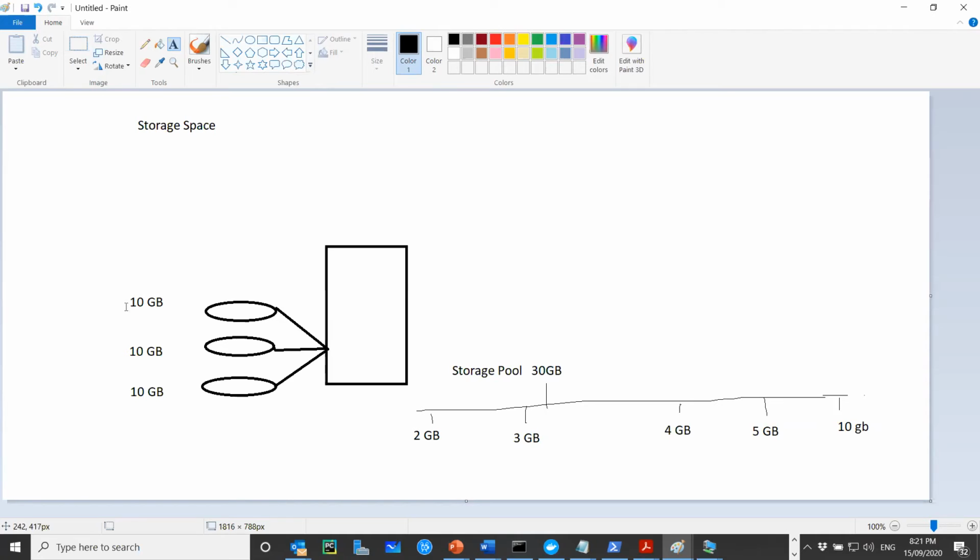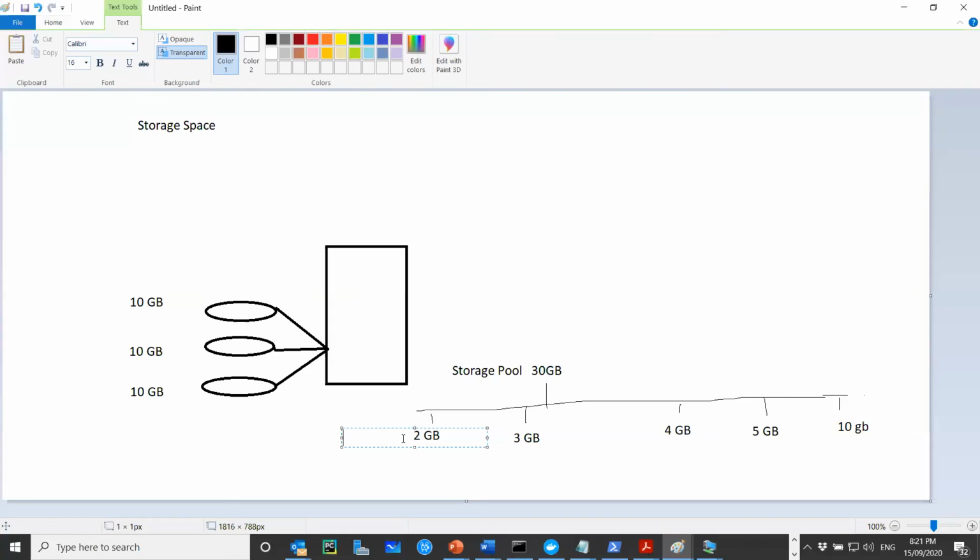So you've got individual disks. They're connected with our servers. From the servers, we can create a pool, a combination of all these disks, 30 GB. And from that, we can utilize all these spaces in this way. And these disks will be virtual disks. They're all vDisks.